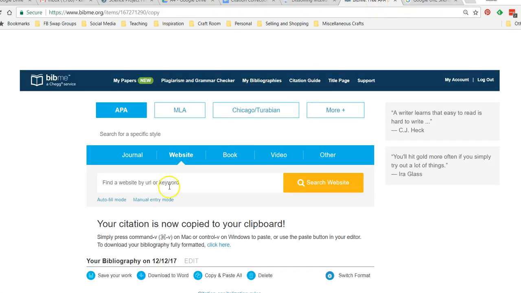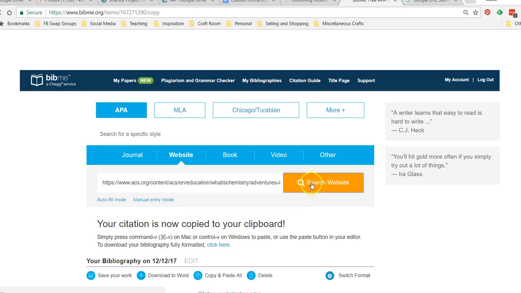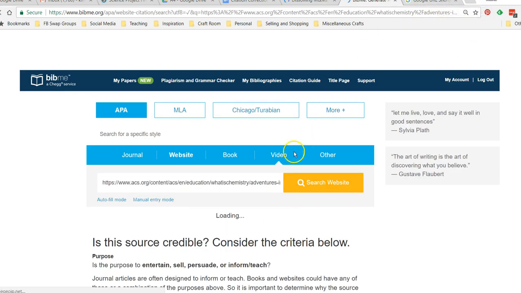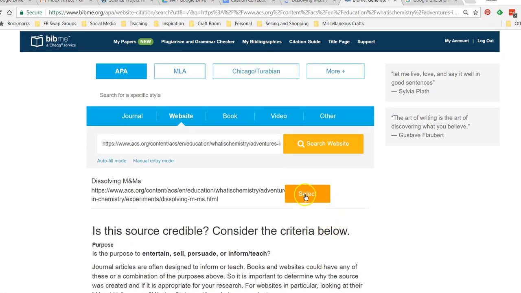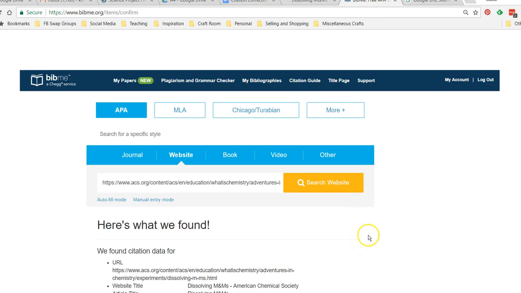I'm going to now go to a website. I'm going to paste it in here. This is my BibMe. And I'm also going to look at this and grab this dissolving M&Ms, again from the Chemistry for ACS. So here's what we found.